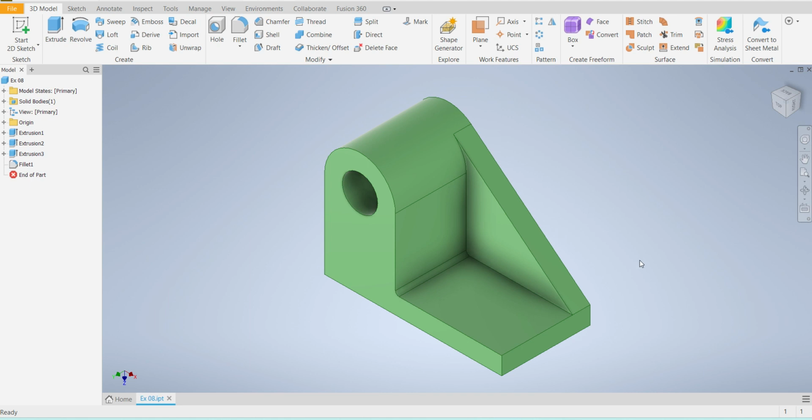In this tutorial I am going to show you how to prepare 2D drawings for manufacturing. So I already made the 3D modeling. I will convert it into 2D drawings.